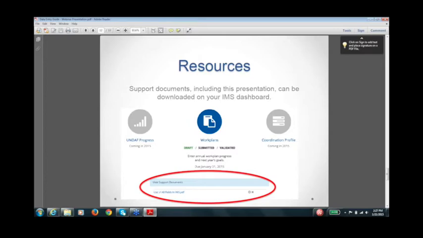I mentioned that we'd have some resources for you on the website itself, ims.undg.org. There is a list of user support documents. This presentation is one of them. There's also a list of all the fields available in the system, which you can share with colleagues who may want to know what the data asks are so they can prepare information. That'll give you a full overview of all the data being input into the system.